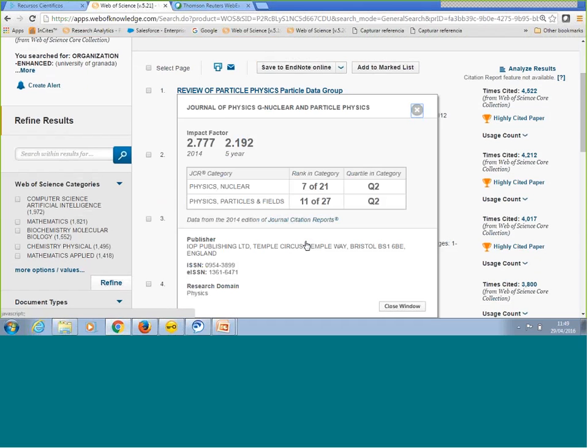When I click on the name of a journal, you can see here that I obtain key indicator information from JCR. For journals that are from the Science Citation Index and the Social Science Citation Index, I can see the journal's impact factor, 5-year impact factor, and the journal's position in category and its quartile. Please remember that journals that are indexed in the Arts and Humanities Citation Index and the Emerging Sources Citation Index do not receive impact factors. They are not included for analysis in JCR.